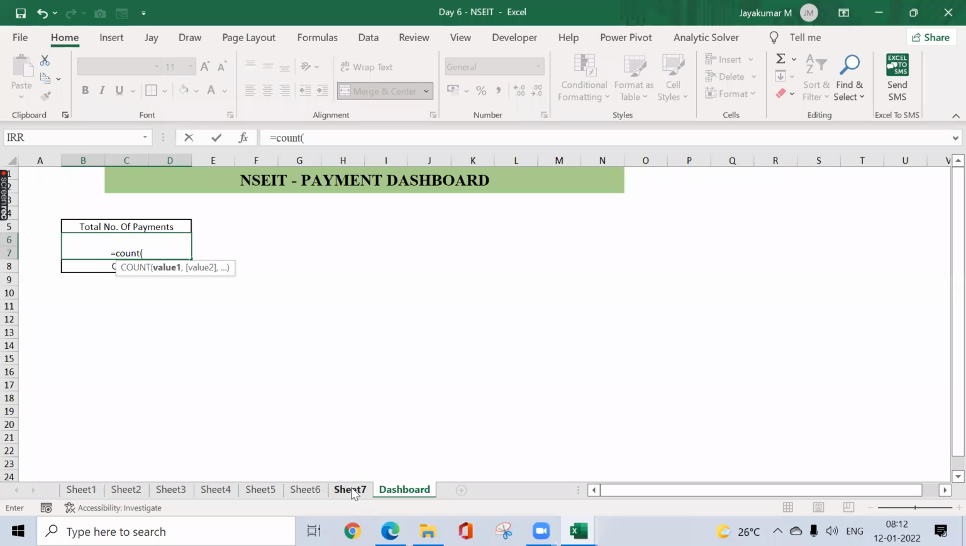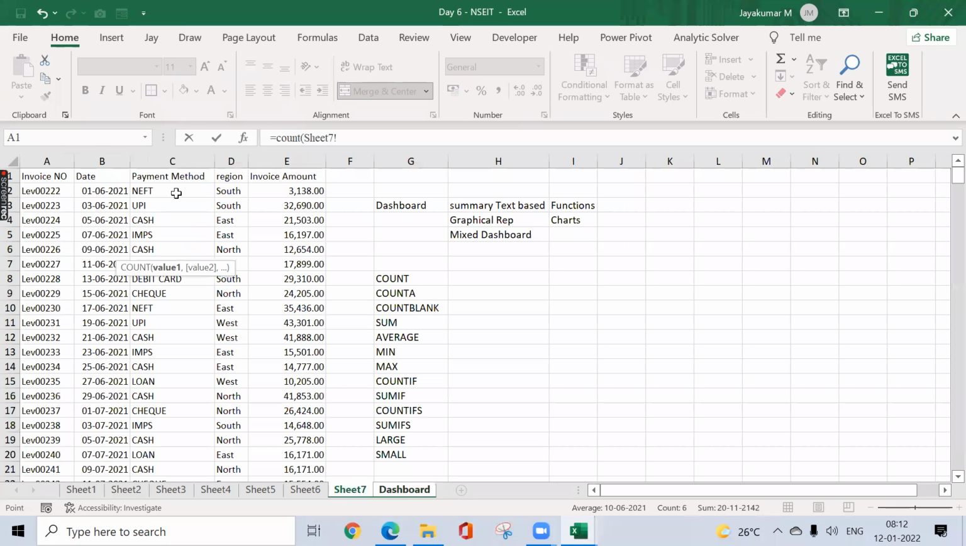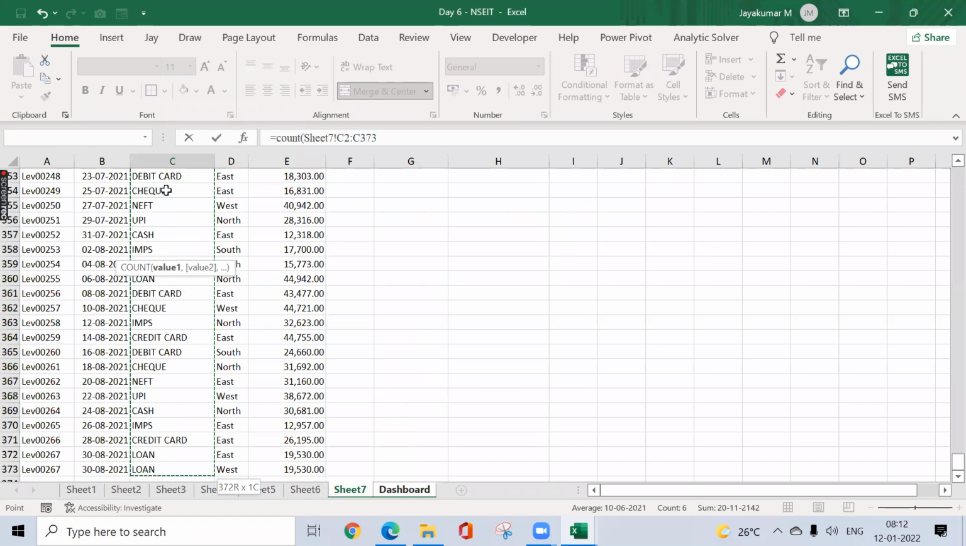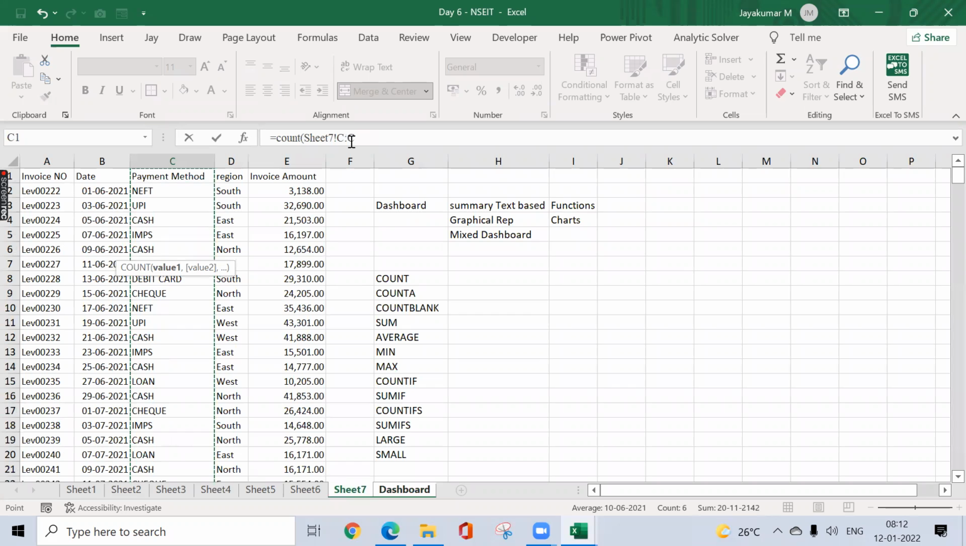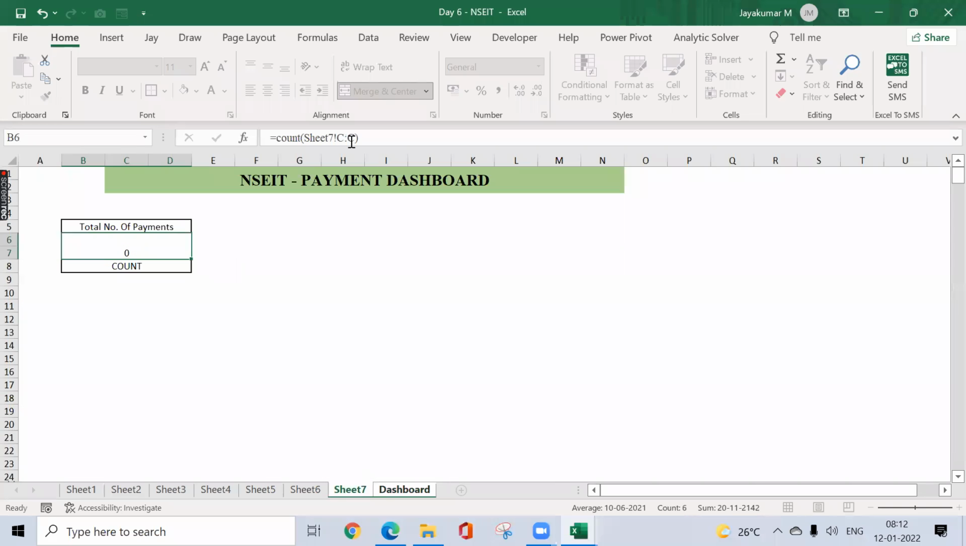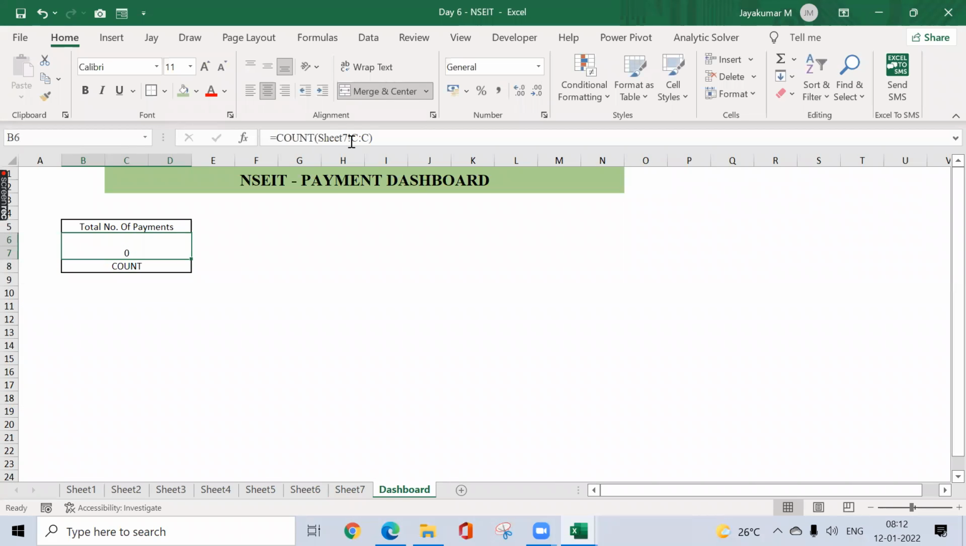So what I'm going to do, I'm going to sheet number 7. Directly, I'm going to select the payment method here. So the entire C column has been identified now. I'm not going to select any range here. Because if the values increase on the next day, I don't want to extend my range. That is why I'm going to select the entire C column here, to identify the total number of payments. Now you can see it shows exactly 0.